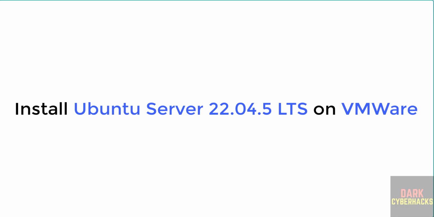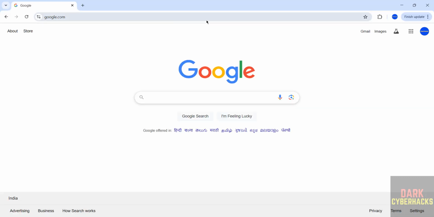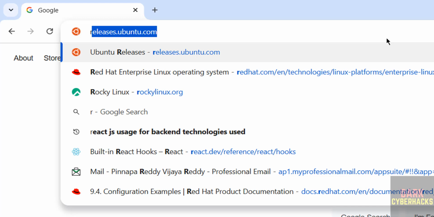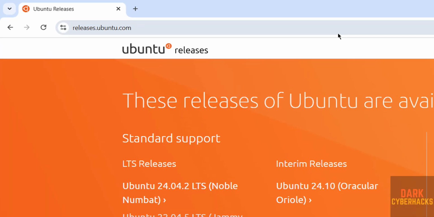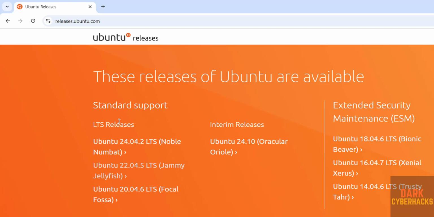Hello guys, in this video we will see how to download and install Ubuntu Server 22.04.5 LTS version on VMWare Workstation. First go to the Ubuntu official website, that is releases.ubuntu.com. See here we have the following LTS releases. So click on this Ubuntu 22.04.5 LTS.